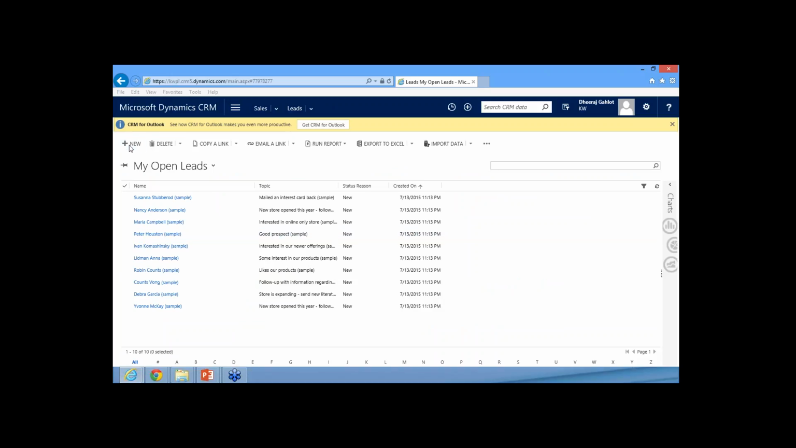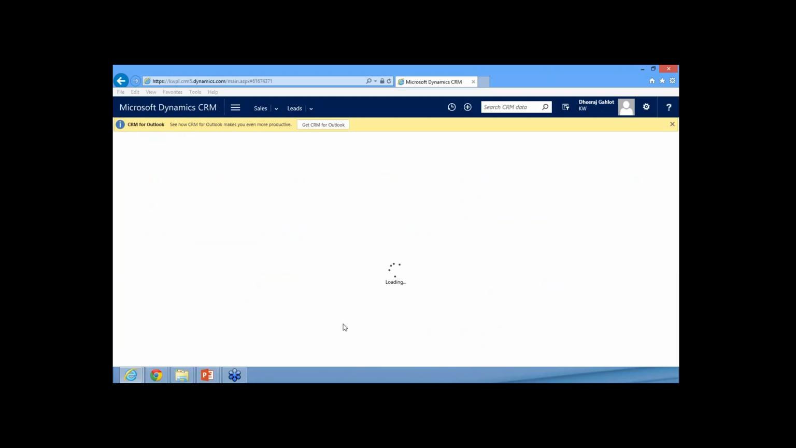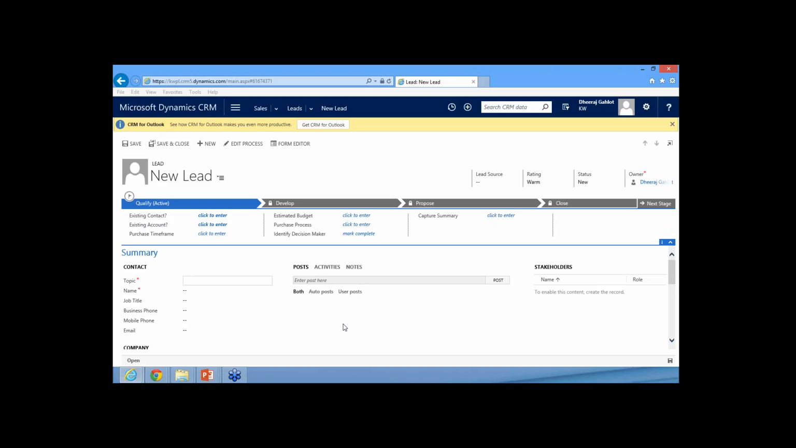Next, if you want to create a new lead, suppose you've got a phone call, click on new. It will open up a new form wherein you'll be able to enter information about a lead. You have to specify a topic, maybe say he's interested in your product. You need to specify the first name and last name. You can see the last name is mandatory here, and first name is recommended.